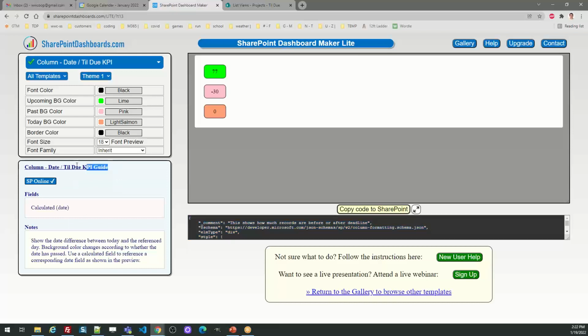And again, just to remind you, in the lower left, you see a blue box. Those are notes about that particular template. It tells you what kind of field you need to use. It says use a calculated field showing the date, and then it describes what's going on. So this is the difference between today and the reference date. Okay, so that's a really simple, easy one to use also.